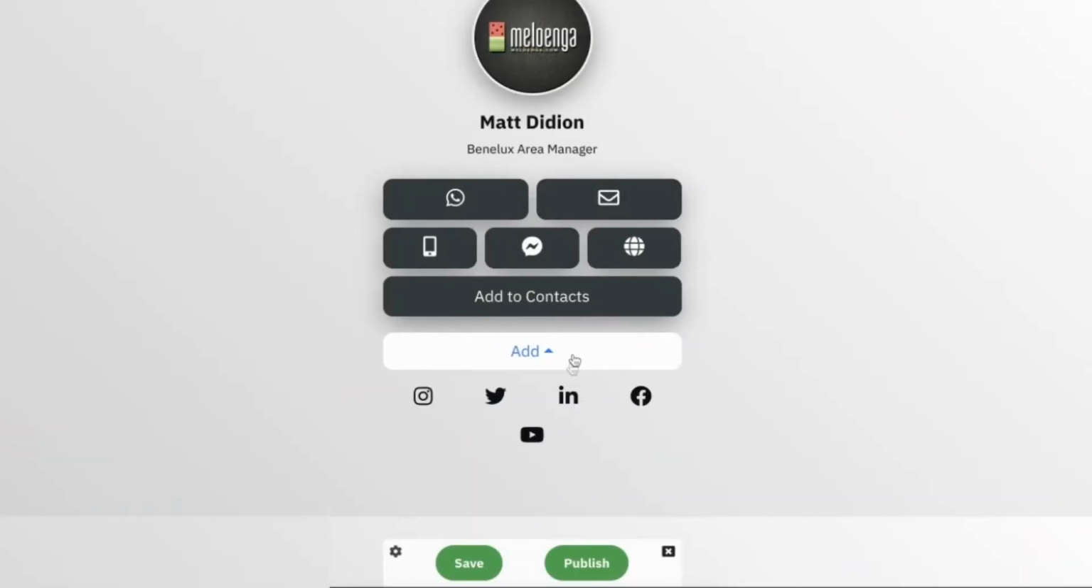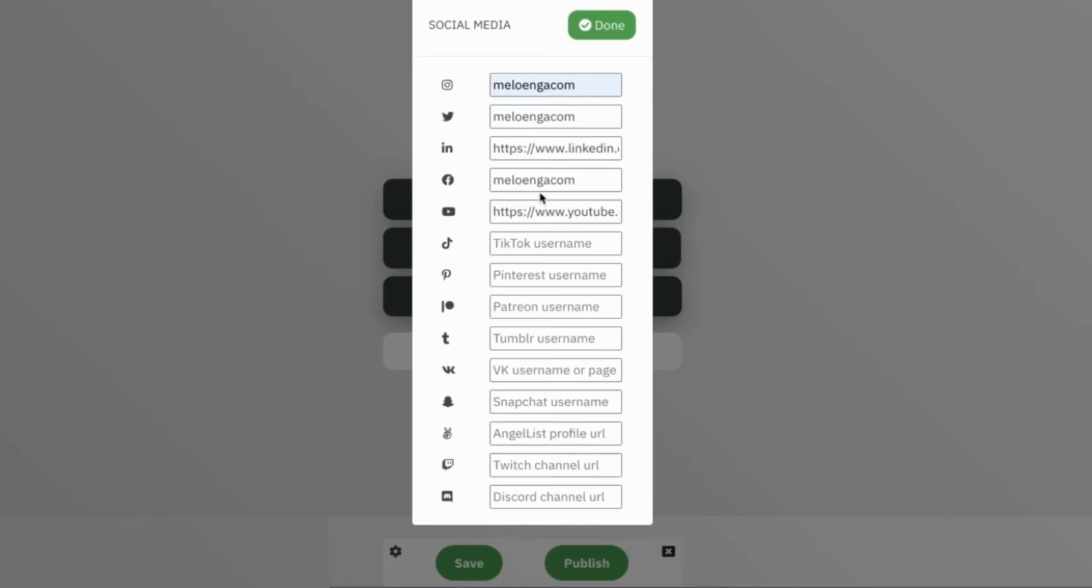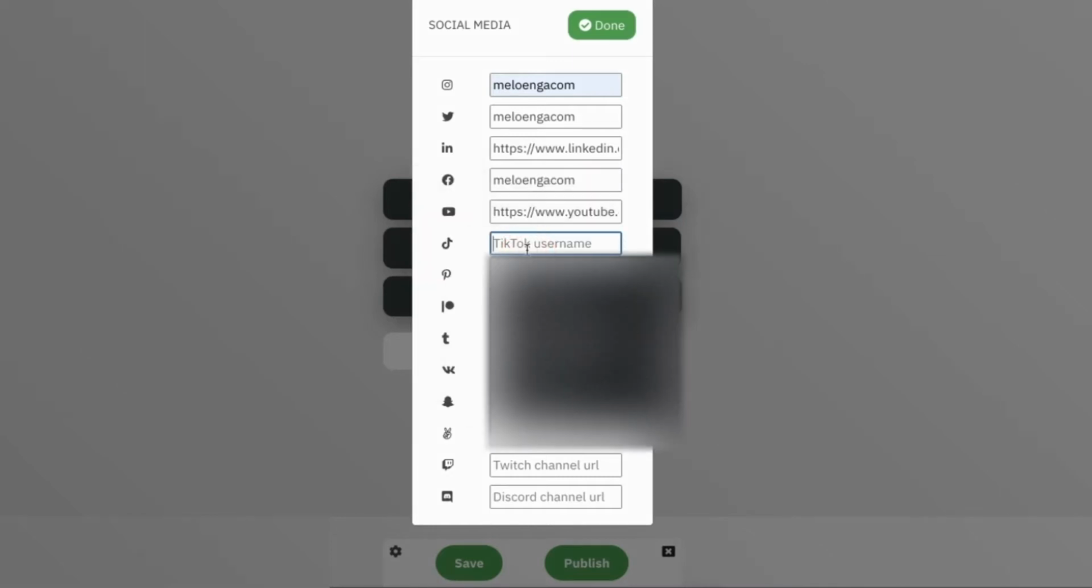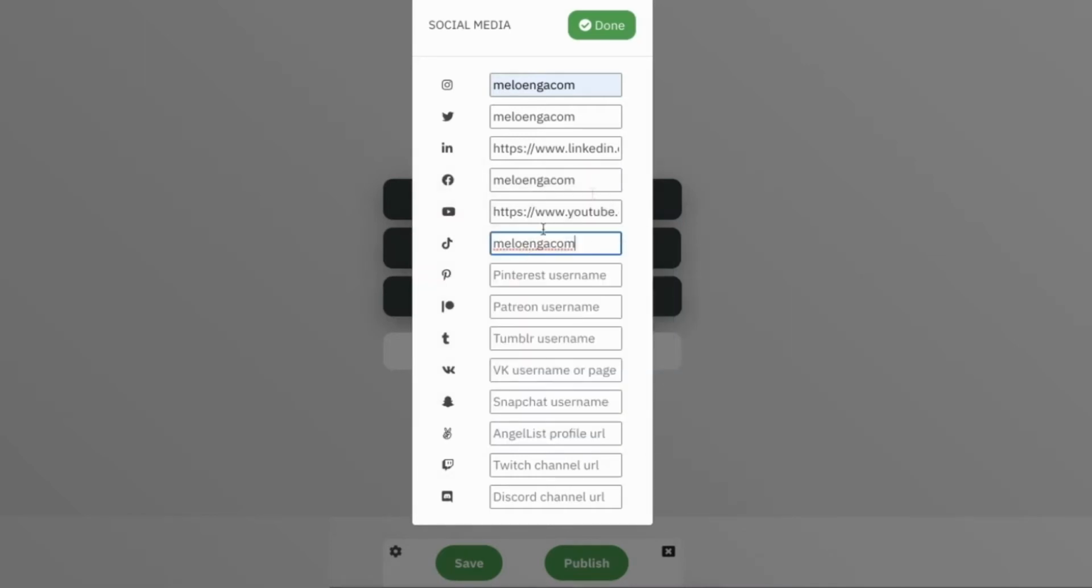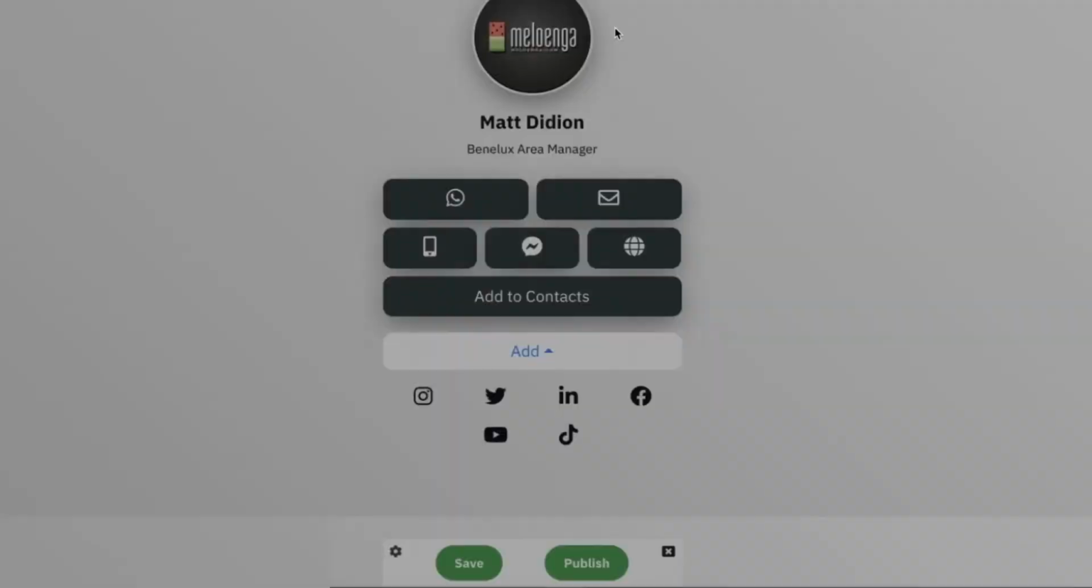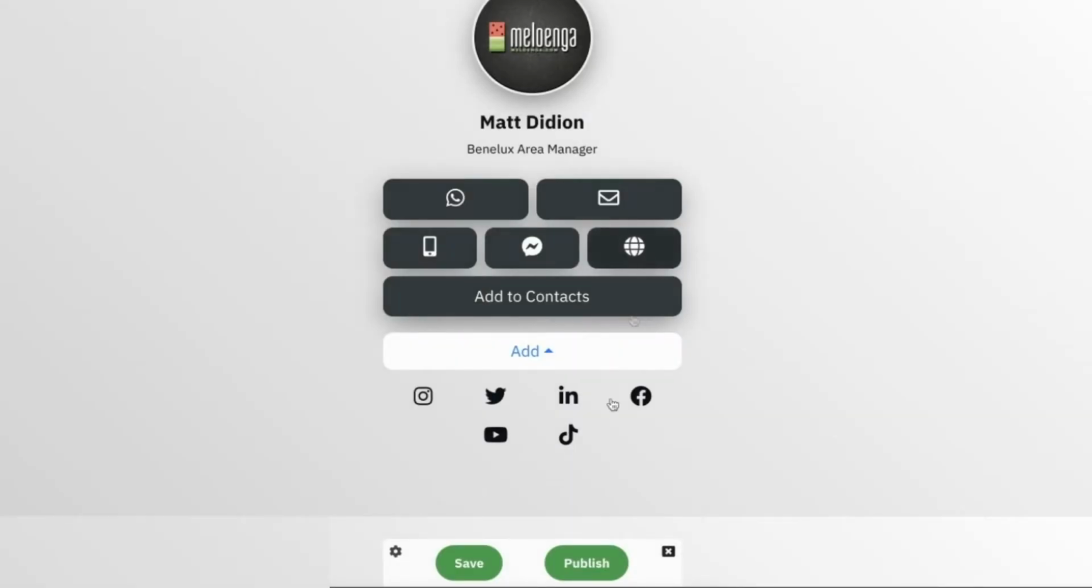We move on to add our social media. Once you click here, you will be prompted to enter your social media details. You only need to put your social media username, except for YouTube, LinkedIn, AngelList, Discord, and Twitch, where you are required to enter the full URL. Add whatever applies to you, then click Done.